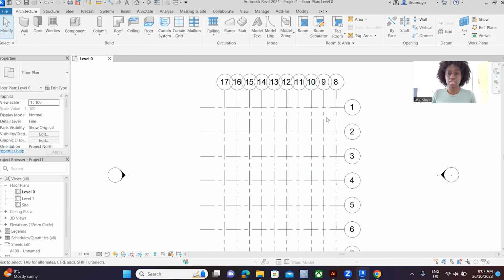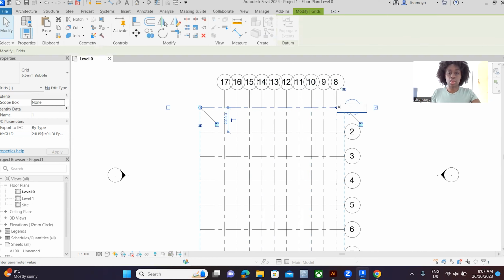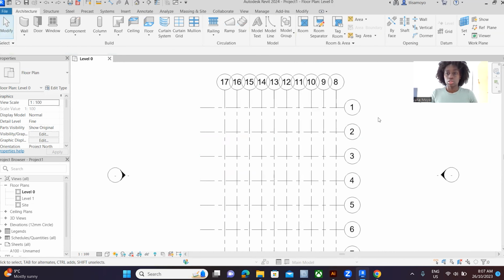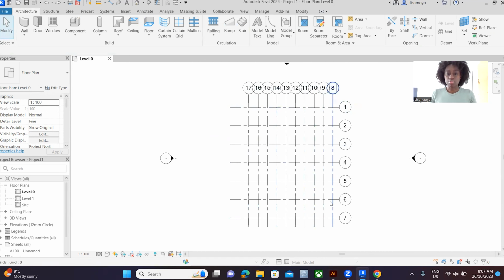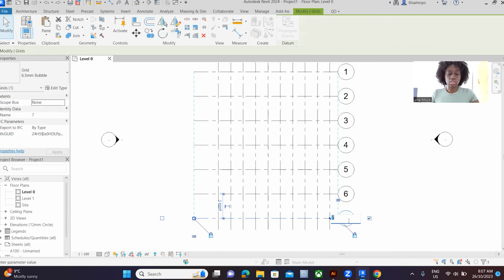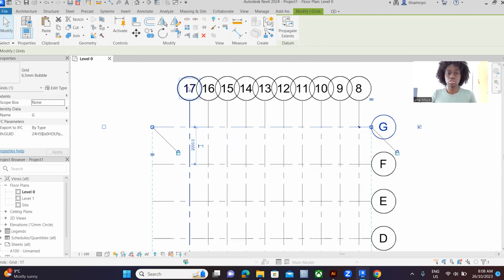And now that I have my desired amount, I'm going to change this to A. I'm going to make the ones going horizontal letters. Instead of them all being numbers like that, I'm going to do my horizontals in letters, A, B, and C, and I'm going to change my verticals into numbers.